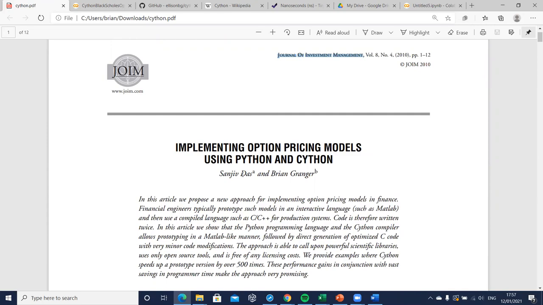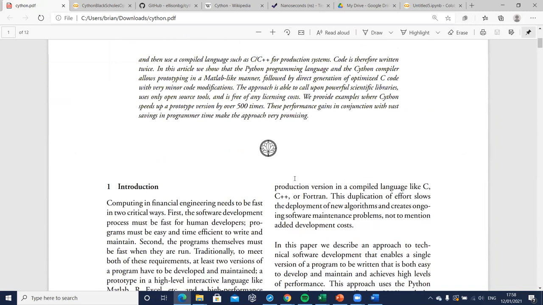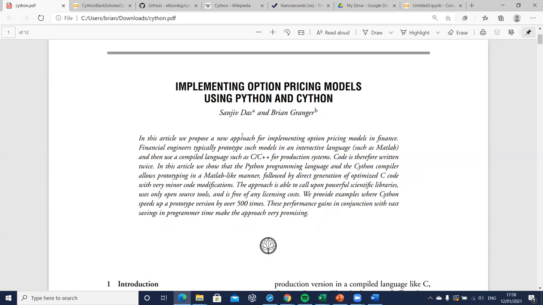I'm going to run through the implementation and take some of the code here. Basically, they're saying in this article, we propose a new approach for implementing option pricing models in finance. Financial engineers typically prototype such models in an interactive language such as MATLAB, then use a compiled language such as C++ for production systems. Code is therefore written twice. In this article, we show that the Python programming language and Cython compiler allow prototyping in a MATLAB-like manner, followed by direct generation of optimized C code with very minor code modifications. The approach is able to call upon powerful scientific libraries, uses only open source tools, and is free of any licensing costs.